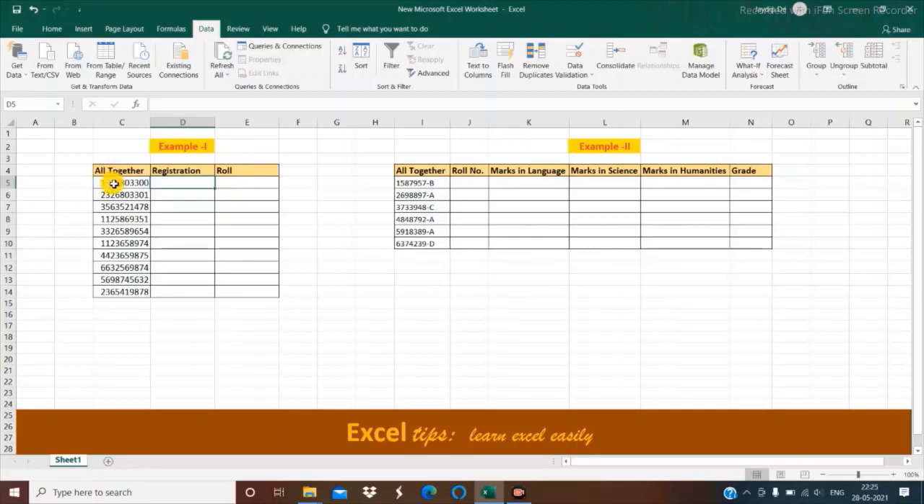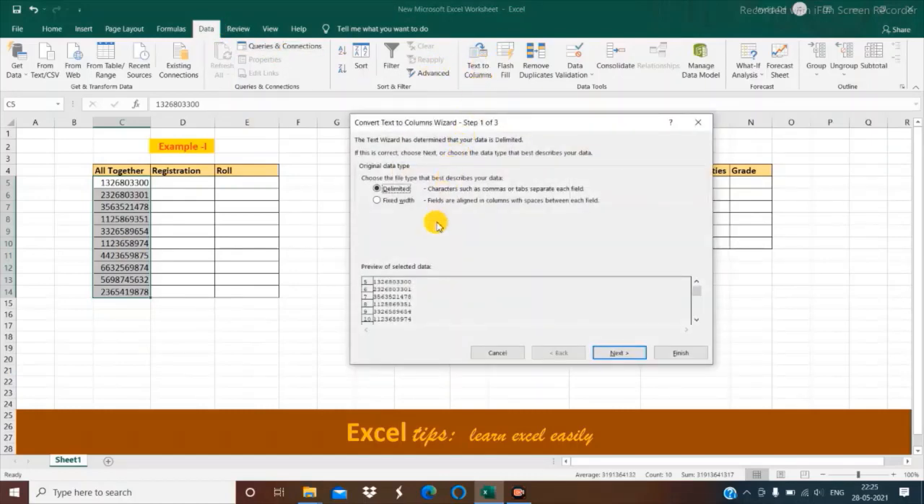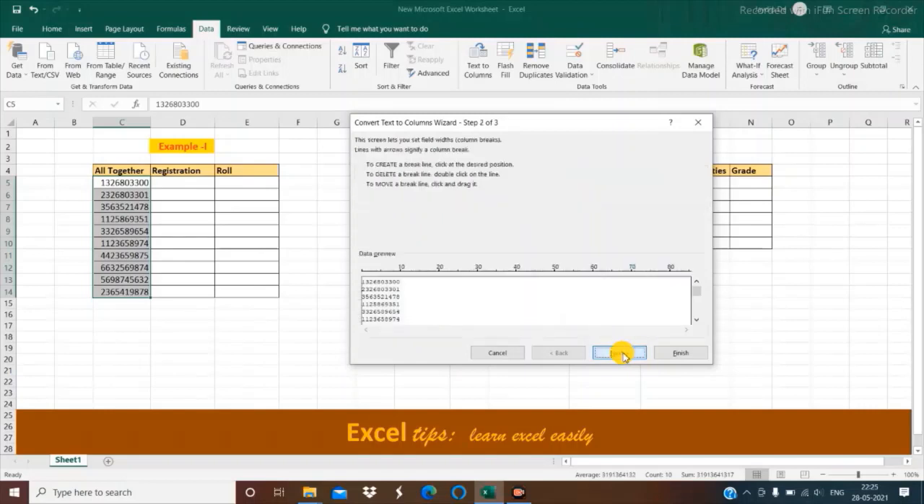At first, select the entire data to be separated into registration number and roll number. Then go to the Data tab and then the text to column function. There are two different options, delimited and fixed width. I will show how to use the fixed width option for example 1. Select it and then click next.